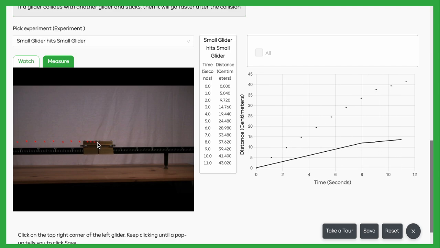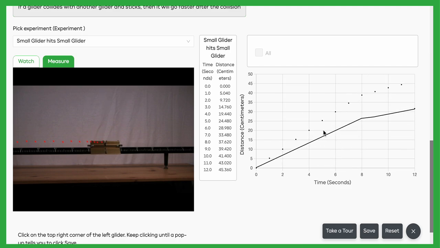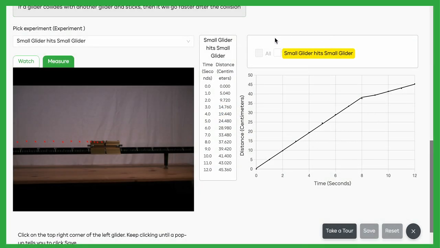Now, you'll see on the graph if there's any kind of change in motion. And you have to start to think about what is a steep line, what is a less steep line, what does that mean on the graph? When you're done, you can save your data to put it up into the chart up at the top here. And while you're measuring, you could always reset if you want to try again.